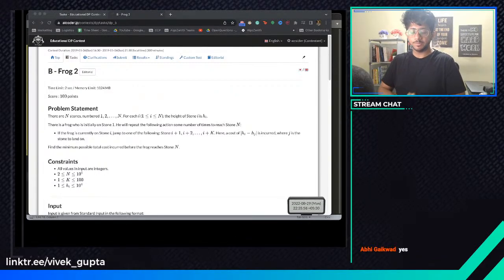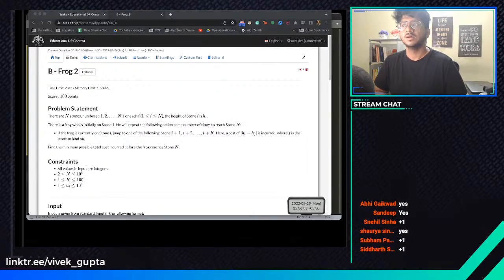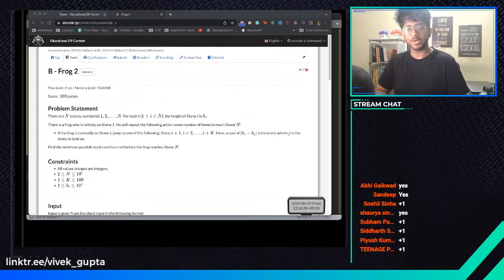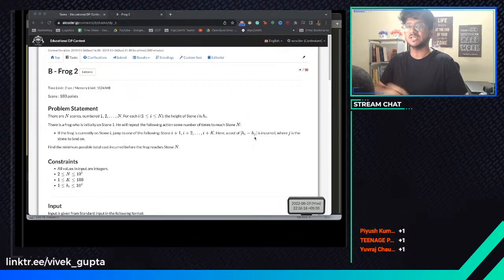So Frog 2 is the problem where we have a similar version to, you can say, the problem Climb Stairs, right? In one of the recursion videos. Over here, from a particular stone we can jump to another, and there is a cost of jump. In that case we could jump anywhere and we had to find the number of ways. In this case, from i to any particular stone you have a cost of abs of the difference between the heights, okay? And we have to find the minimum total cost incurred before the frog reaches n. We have to find out the minimum cost to reach n, for that matter, okay?